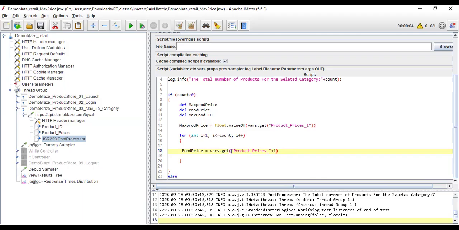One more thing. Here the problem is, this is by default text, right? Now I need to convert this into a float. So use the same thing: Float.valueOf, and bracket. Now this will iterate. If there are 6 times, every time it will pick each of the prices.